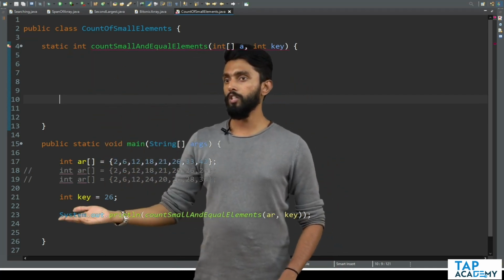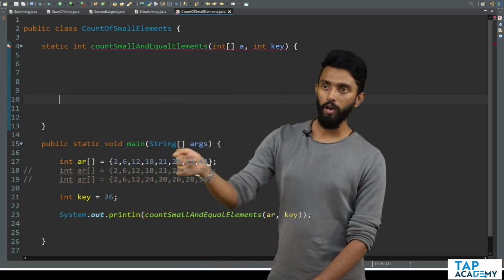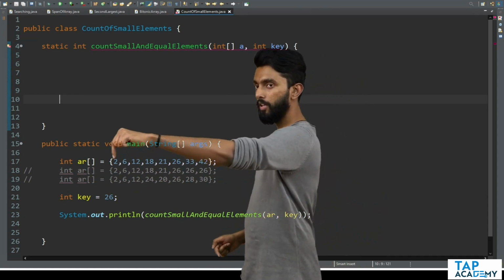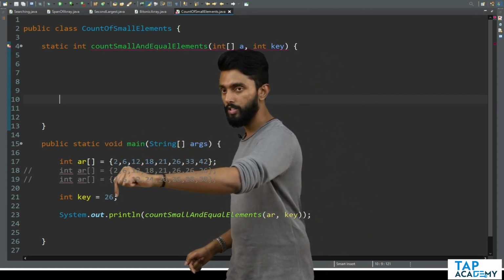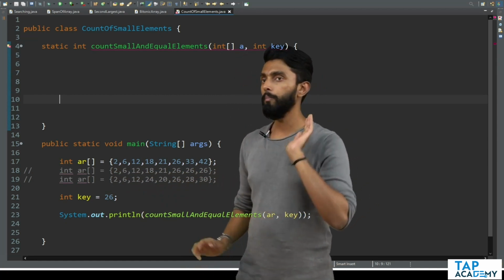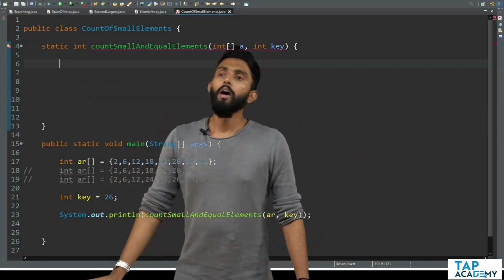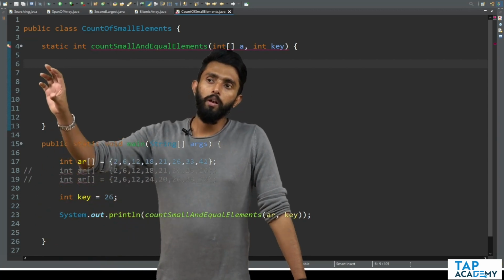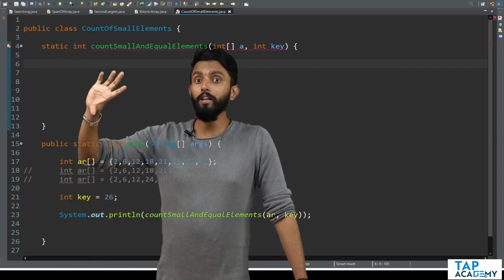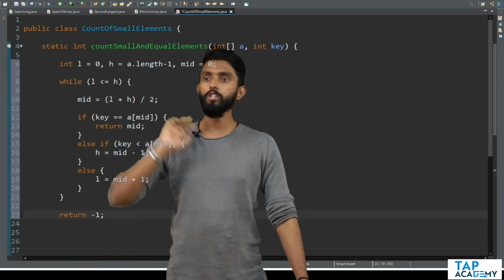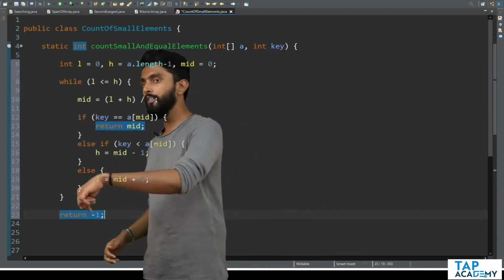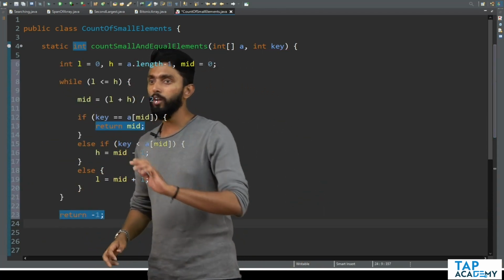Now ultimately you can see the main function. This is my array. Right now the array that I am passing does not have any duplicates, and the key is 26. I am calling the function and passing both of them. Now I will come here and what I am going to do is very simple. I will start with the binary search because that is the core of our logic. So I'll just paste the binary search logic. This is the binary search logic. I'll remove the return of -1 and all for now.